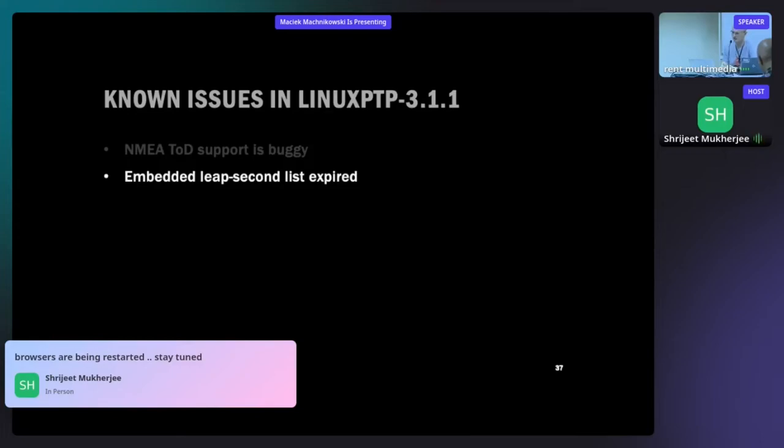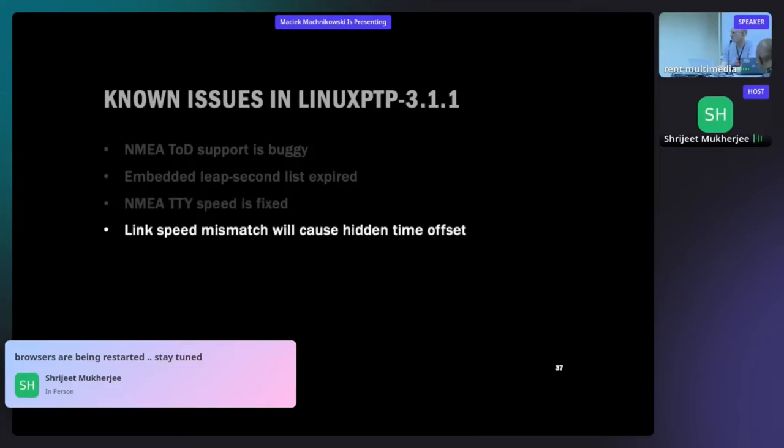And the bad thing is that while the leap second list is included in Debian-based systems in a format that's readable by TS2PHC, on RHEL-based systems they changed the format and introduced their own, some kind of NTP or other standard. Basically, you need to download it directly from either IETF or NIST. Also, in this release, the NMEA TTY speed, the serial port speed, was fixed to 9600. You can't change it. It's patched in the main version, but there has been no release since 3.1.